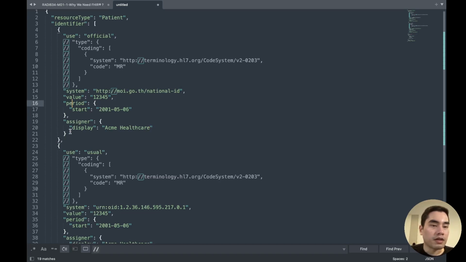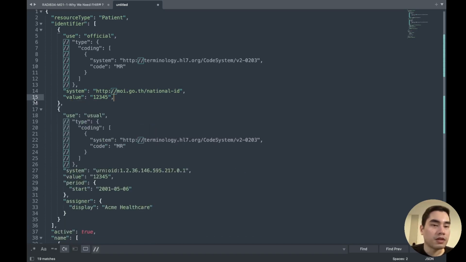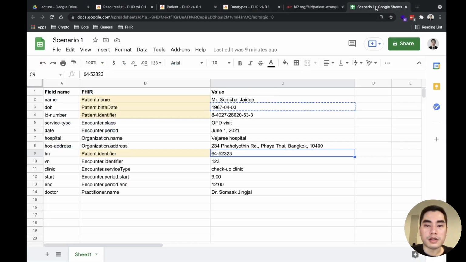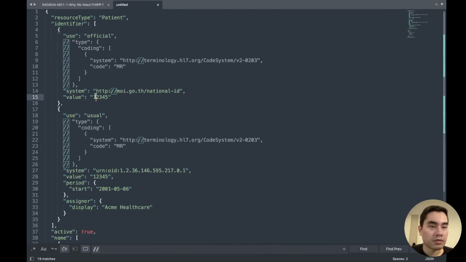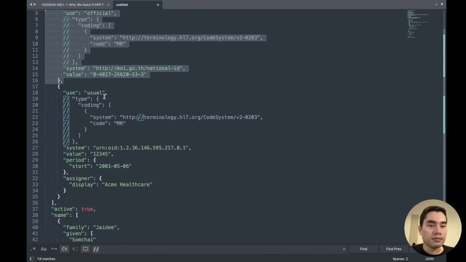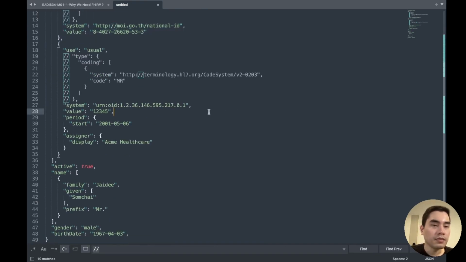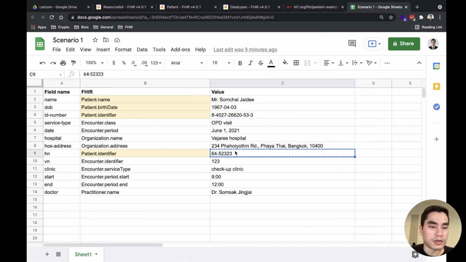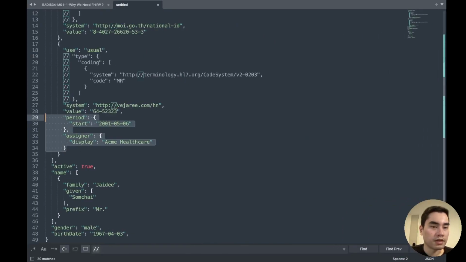And period and assigner, we don't need it. And value is this one. So put value here, and this is the first one. The second one is the HN of the hospital. So maybe the hospital has defined a system like hrli.com/HN, something like this. And the HN is this one, so we put it here. These two we don't need.